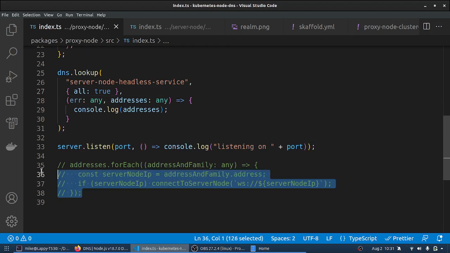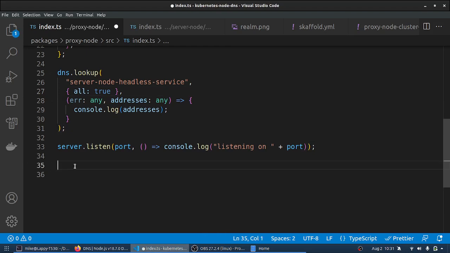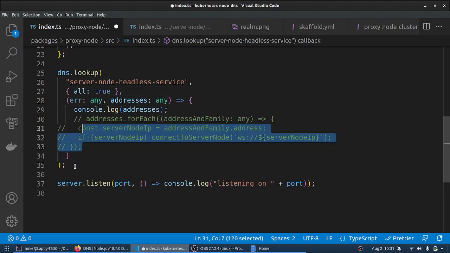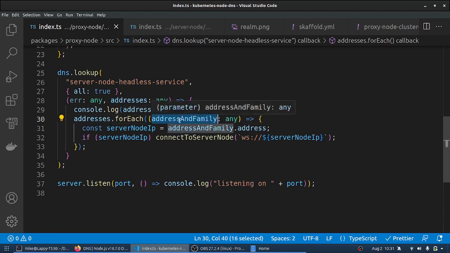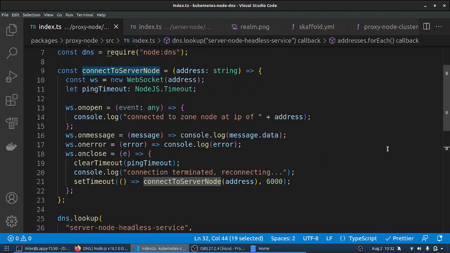Okay, so we don't just want the IP addresses, we actually want to connect to them. So what I'll do then is inside this callback, once I get the addresses, I'm going to loop through them, and then we're getting that object that has the address and the family. And then I just want the address. So I take that out and put it in the IP address variable here. And if that exists, we're going to connect to it. And we just put the IP address, and the protocol that I want in front of it is WebSocket because we're doing a WebSocket connection. Now this function is a function that I declared above here.